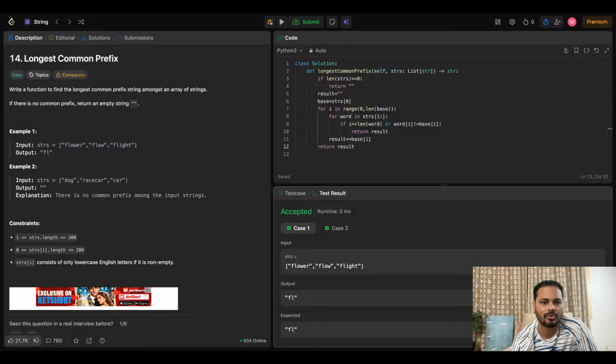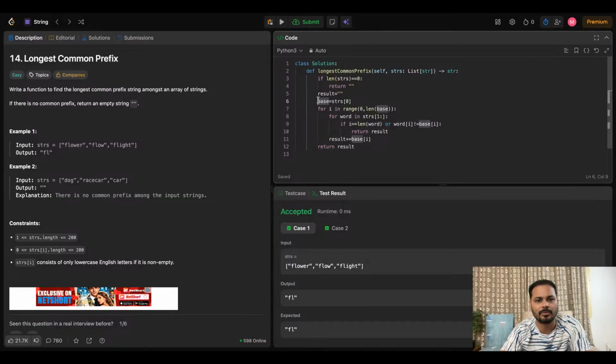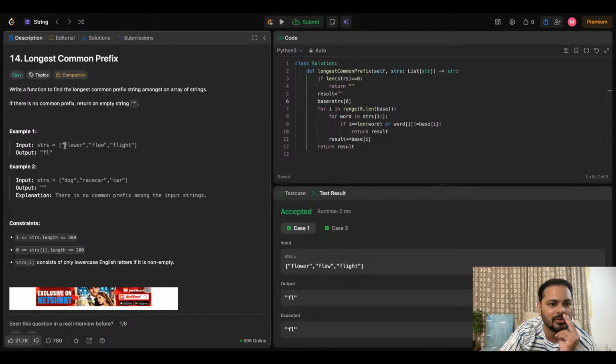Firstly we are taking this base equals strs of 0. It takes the first string as the reference base. For example, we have strs equals flower, flow and flight, then the base will be flower, this whole flower. So base equals strs of 0 means this whole thing, so we are considering this base as strs of 0.